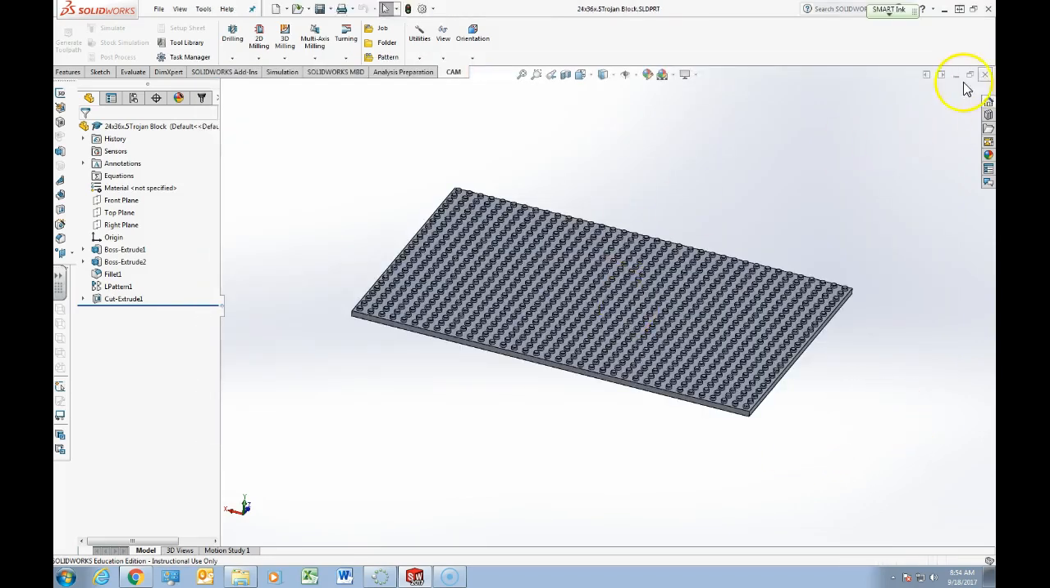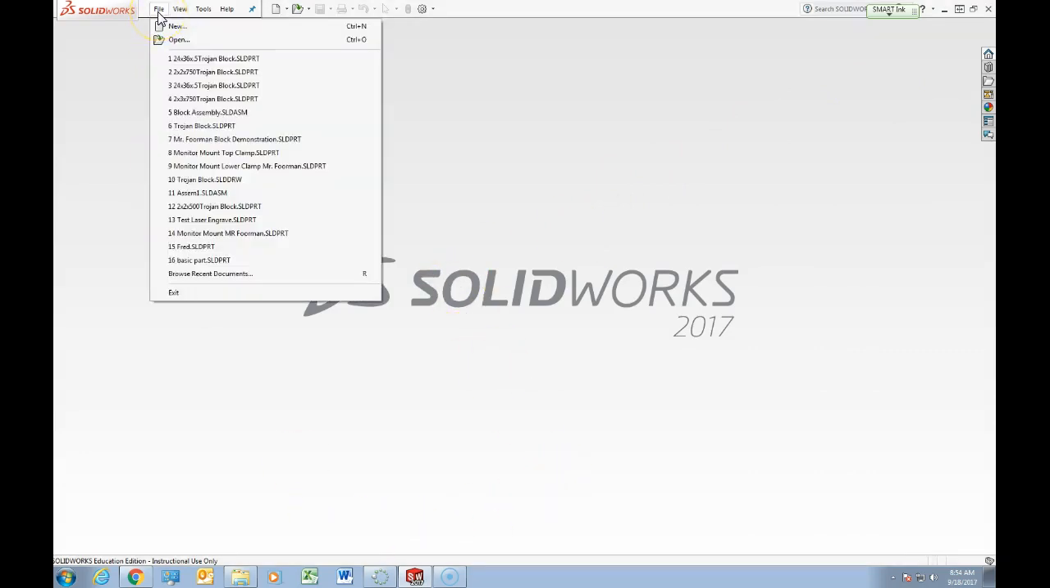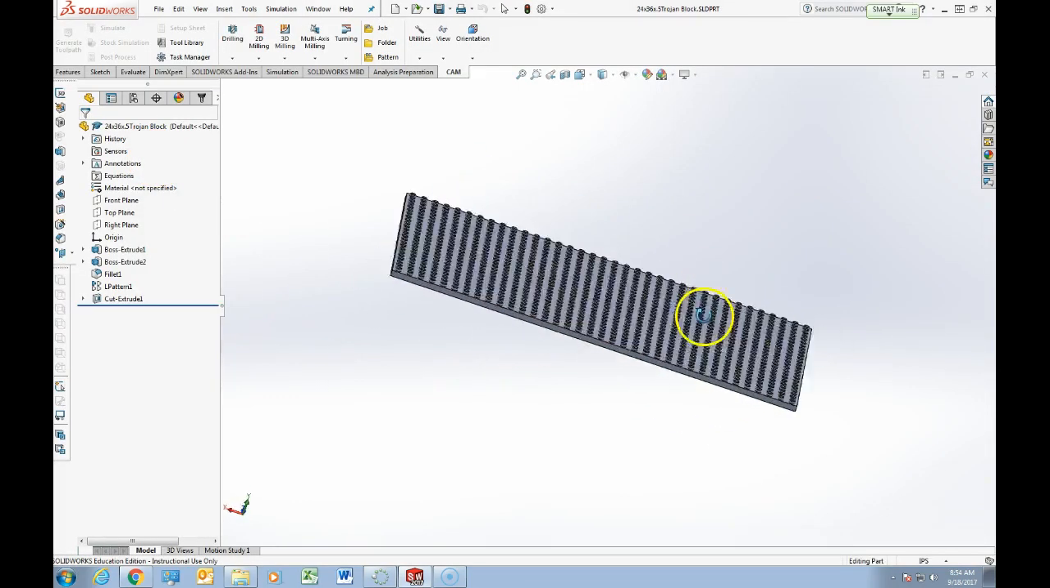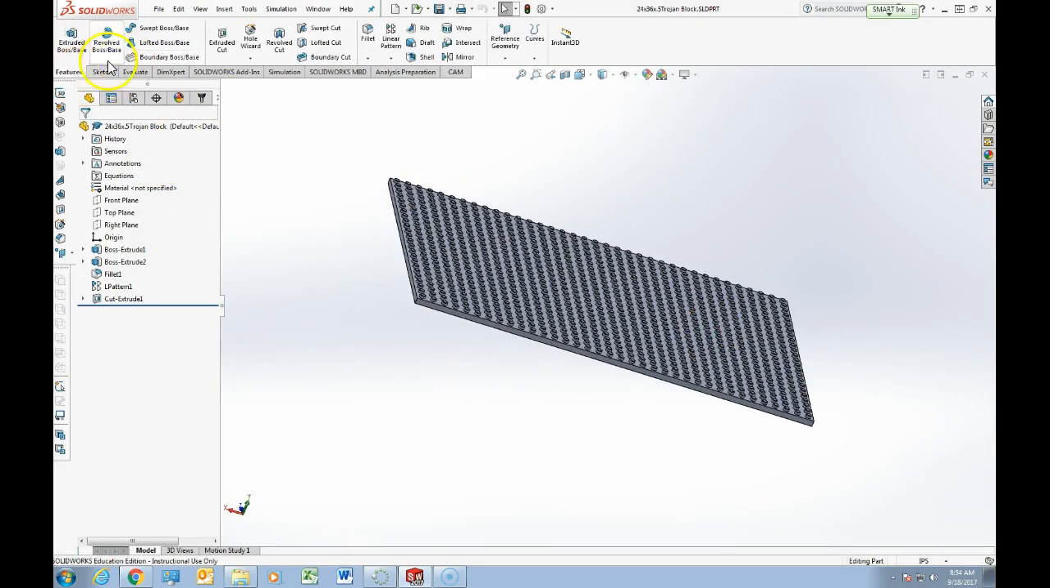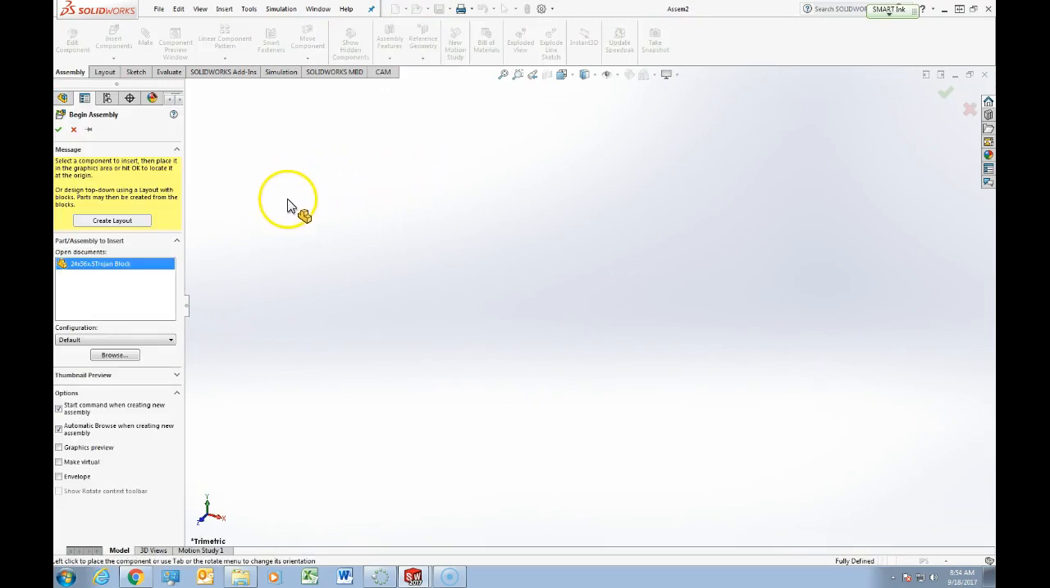So I'm going to close that out. Now, I'm assuming that you've been able to open this file up. I'm going to do file open. So here's this file right here. This is in part mode, seeing the Features tab right there. What we're going to want to do is make assembly from part, similar to what we did the other day.